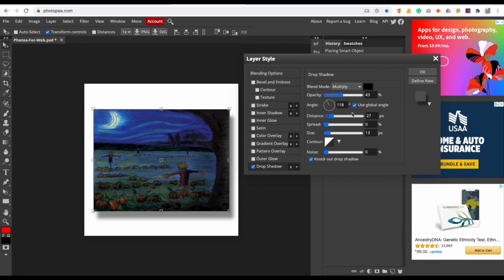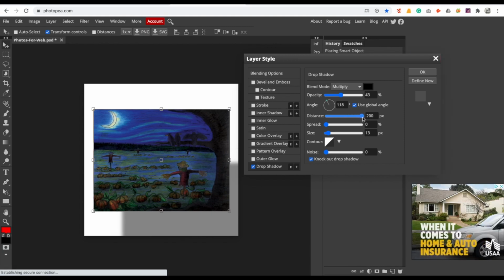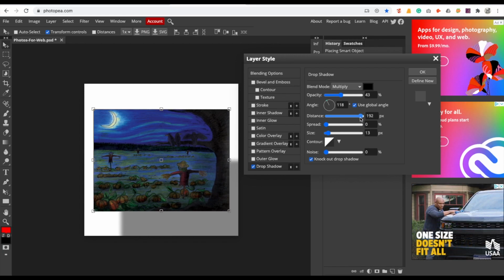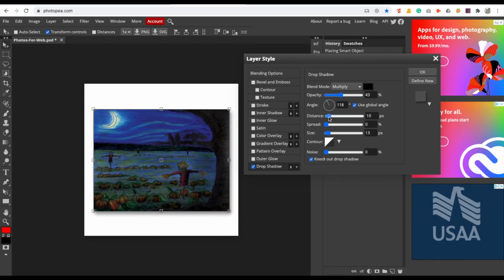The distance is going to be the reference of how far out the shadow comes from the picture. So if you see I do this, if I bring the distance all the way up, the shadow is way off to the bottom right. I generally don't like doing anything too extreme.